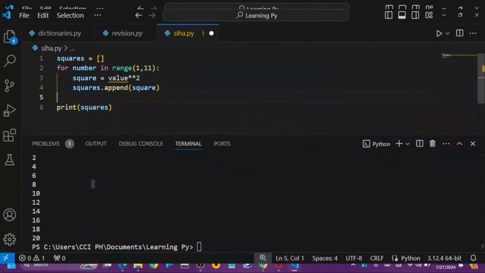Okay, so now what Python is going to do is come to this empty list first and store an empty list inside this variable. Then come to the for loop and look at the range from 1 to 11, which is 1 2 3 4 5 6 7 8 9 10, right?